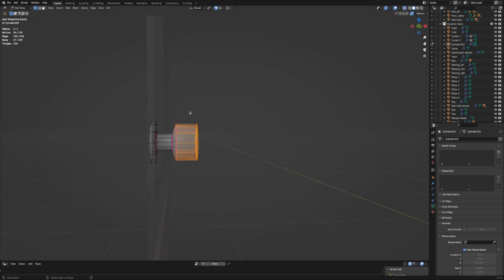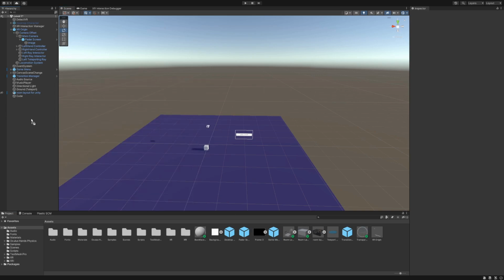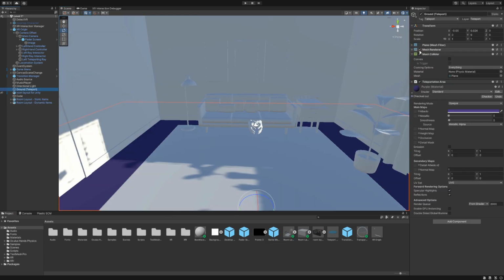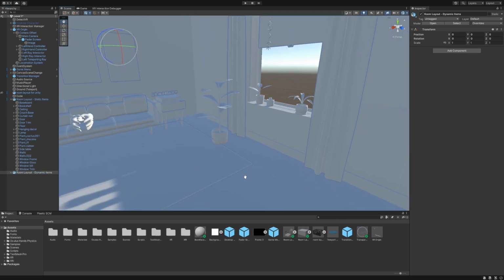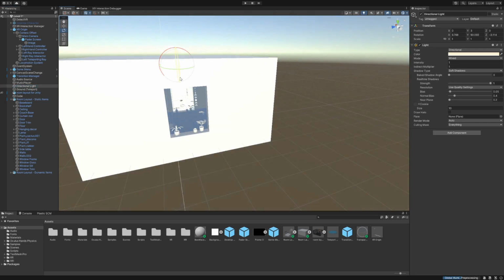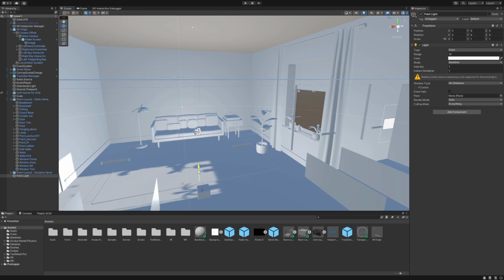So now everything's modeled and I'm ready to export them and pull them into Unity. I added a transparent material to the window for now and just set up some temporary lighting just so that I could see, but this isn't the lighting that's going to be in the game. That's going to be a whole other step. And then I'm going to test in VR.